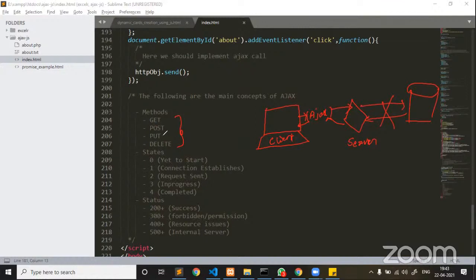Whereas coming to put, it comes under updating: update the data into a server. Delete is there directly; you can even say delete the data from the server. Now, get the data from a server is get, and create new data, I mean push the data into a server, is post. Update the data which is there in the server, that is put, and deleting data is delete. This is based upon the operations that the user is going to perform.